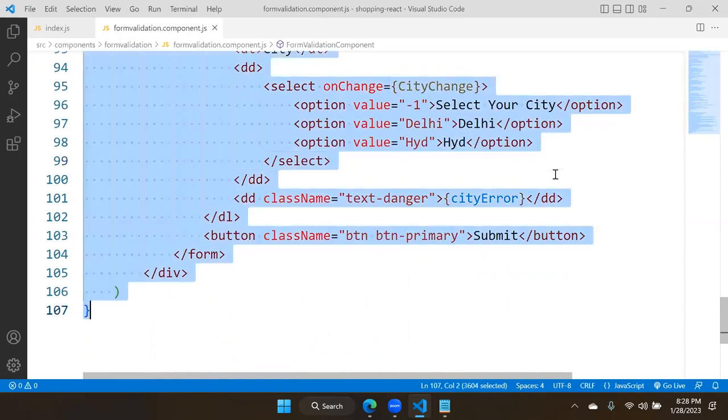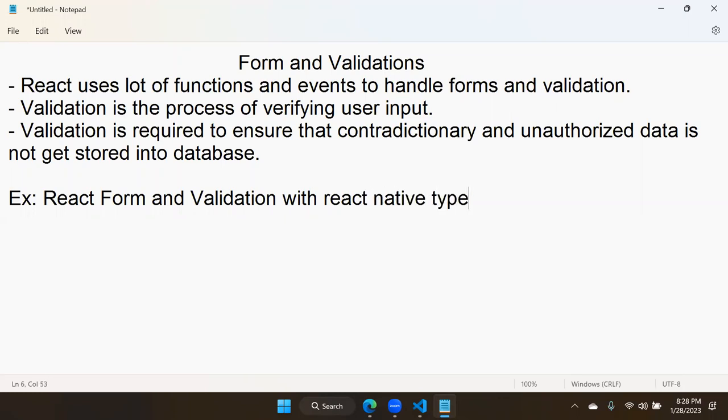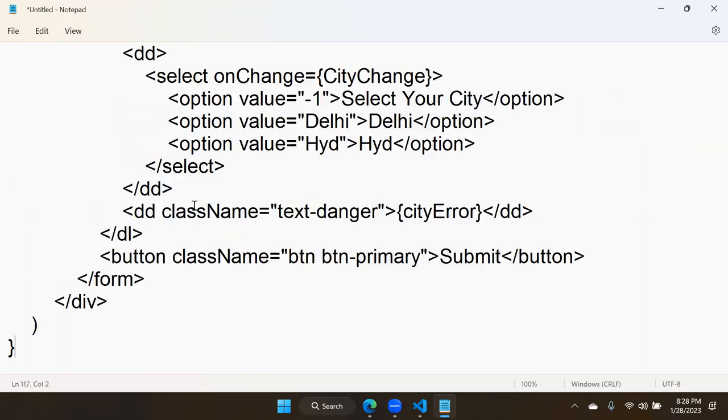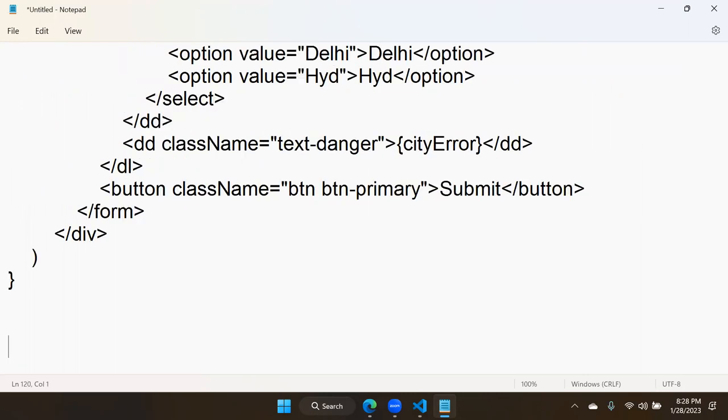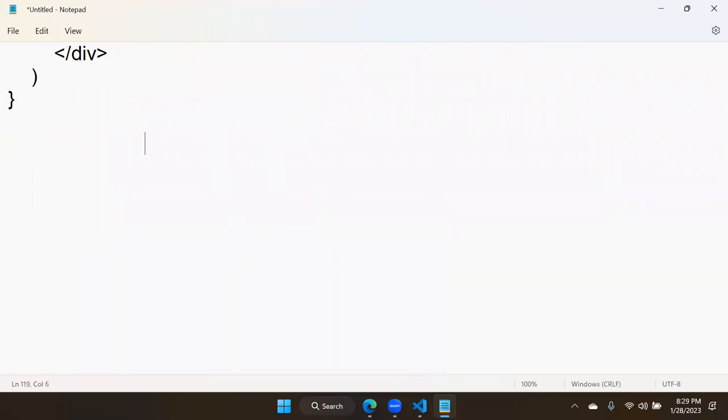That is the reason I will give this example. This is the example for React form and validation in the React native style. That means its own style, how it manages. This is an example, form validation component dot JS. Now developers are not satisfied with these lengthy approaches. That's the reason we depend on several third-party forms.